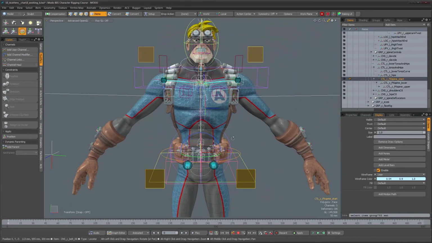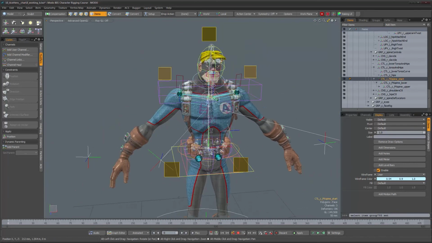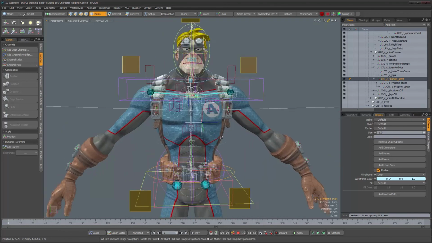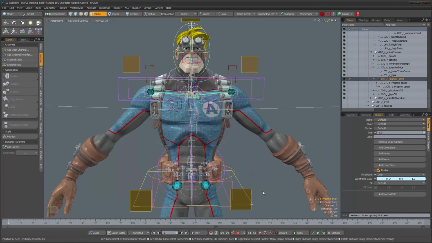So that's working quite nicely. In the next video, we're going to take a look at another thing that we can add to our rig for it to be easier to animate.